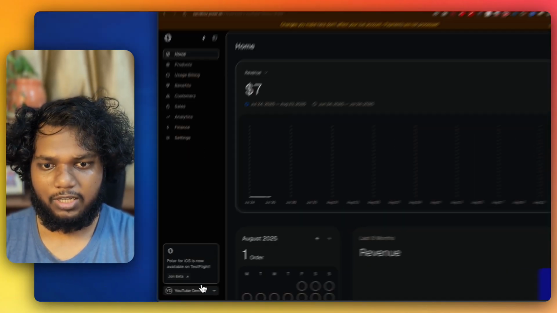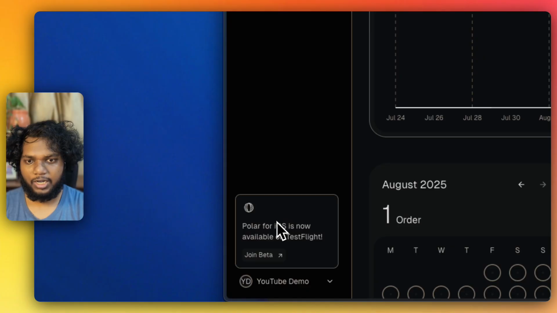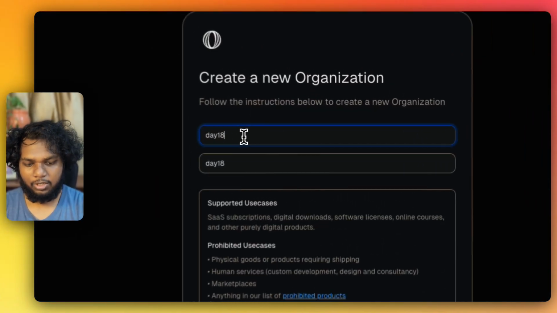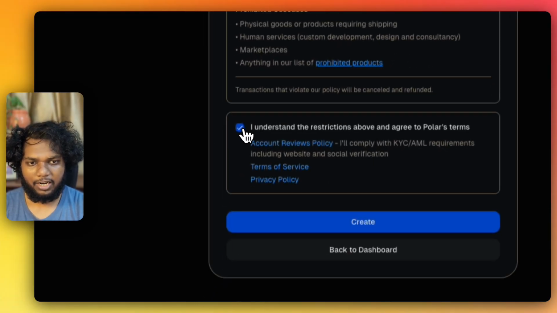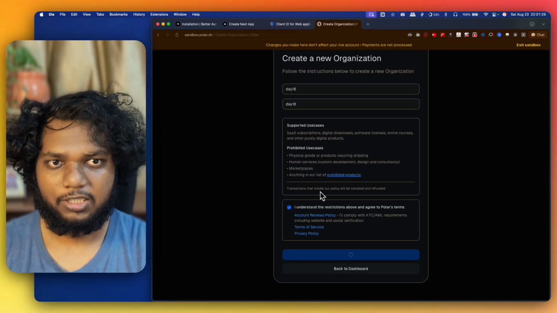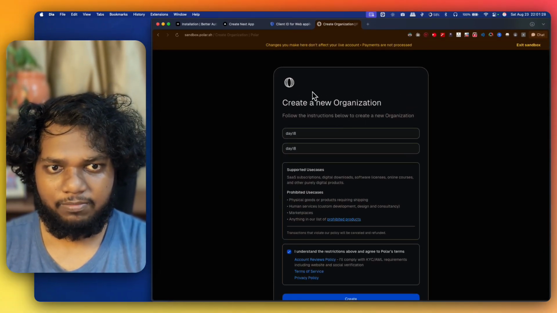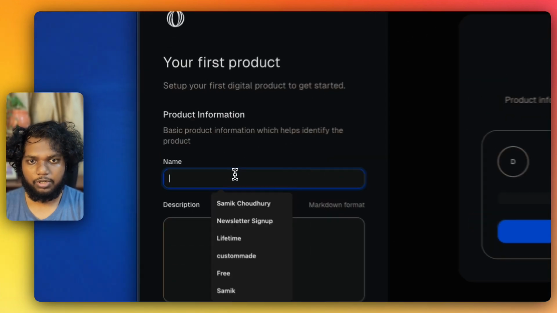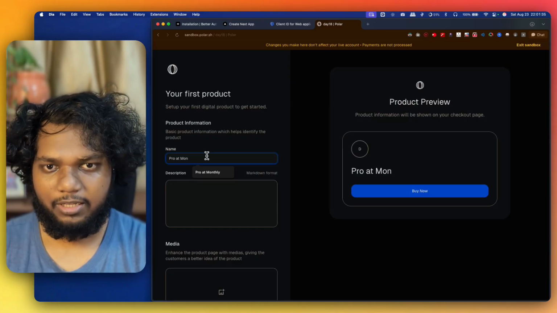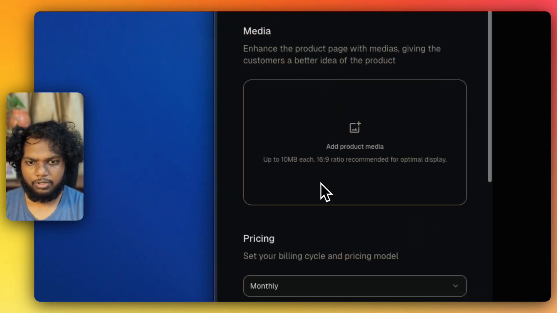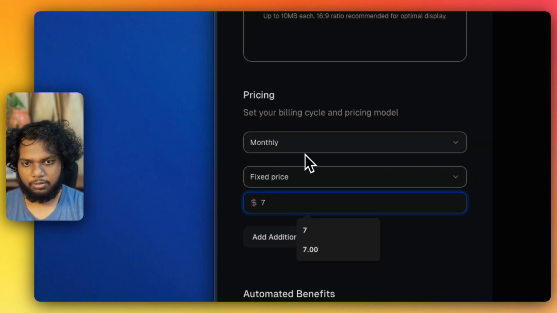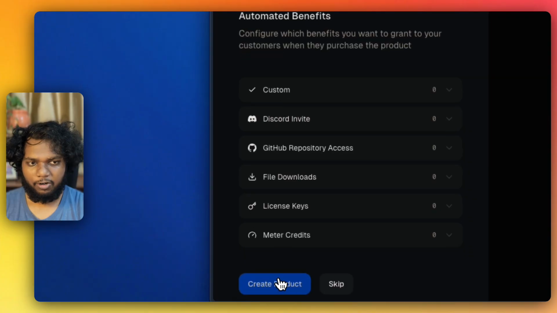And once you are there, you have to create a new organization. Once you create the new organization, you have to give the name. So we are in day team, so we will just give that name, and I understand, then I create. So this is how you create the first organization. Once you have created the organization, you are good to go. Now you have to give a product name. My product name is Pro at monthly. Cost was around $7, and it is monthly. And right now we will create the product.